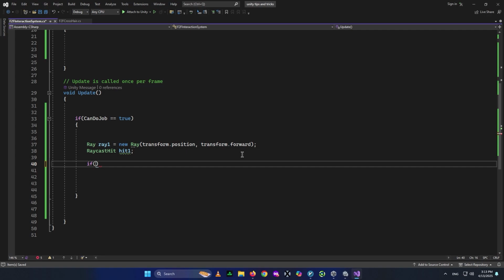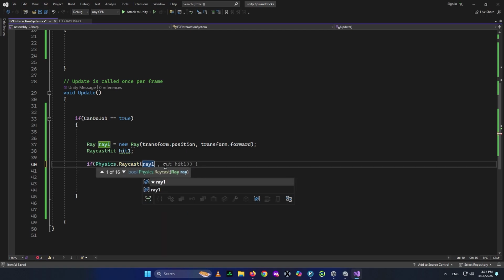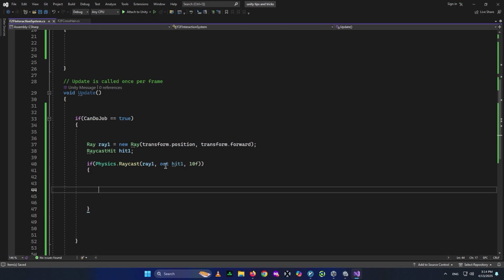Then down here, I'm just gonna say Physics.Raycast. It's gonna take a ray value and an out hit value, and I'm gonna give it a distance. So I'm just gonna say ray 1 for the ray value, out hit 1 for the hit value, and it's gonna take a distance. I'm gonna give it 10. We can actually interact within that distance.